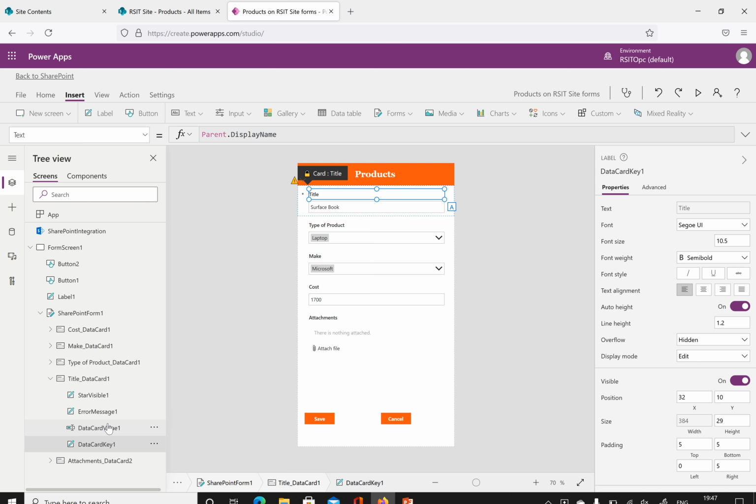And the most important is value. When you are working with any of the data cards, you need to give a meaningful name, so then you can easily understand instead of star visible one, error message one, data card value one. We'll change these values in the next video. We'll discuss how we work with the data cards. So that is a brief introduction about Power Apps integrating with a SharePoint list. Thanks for watching.